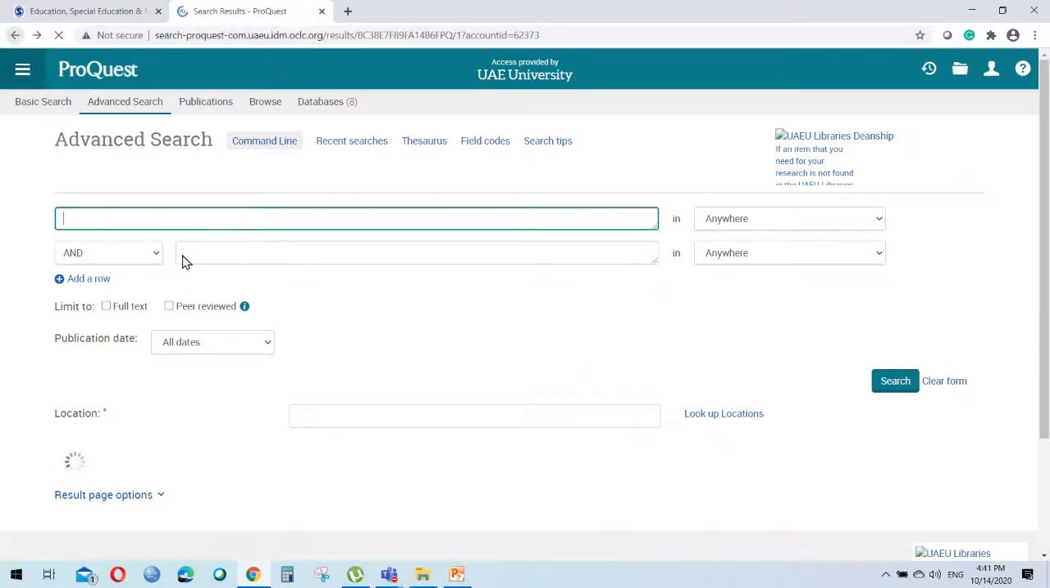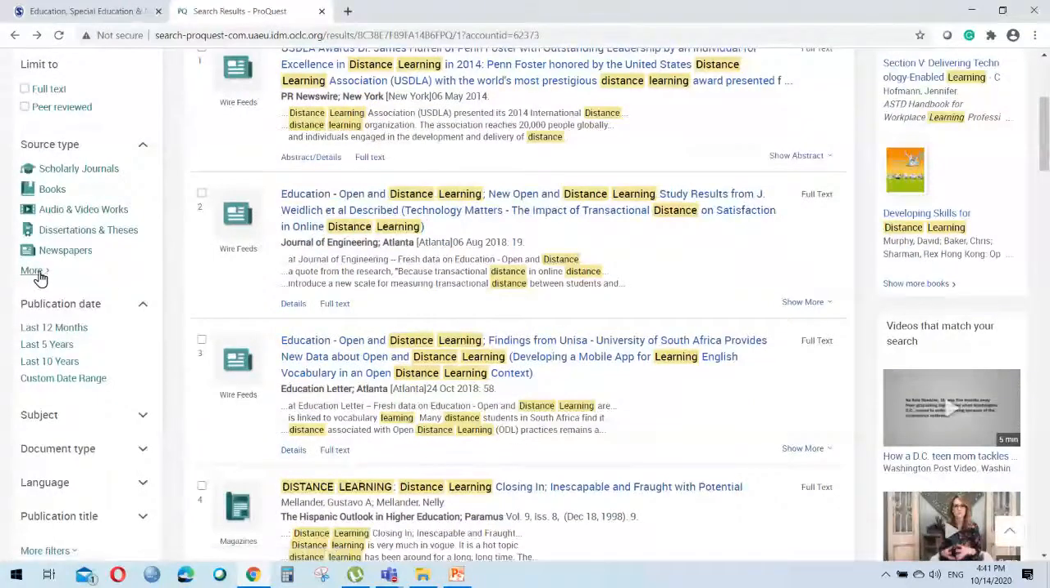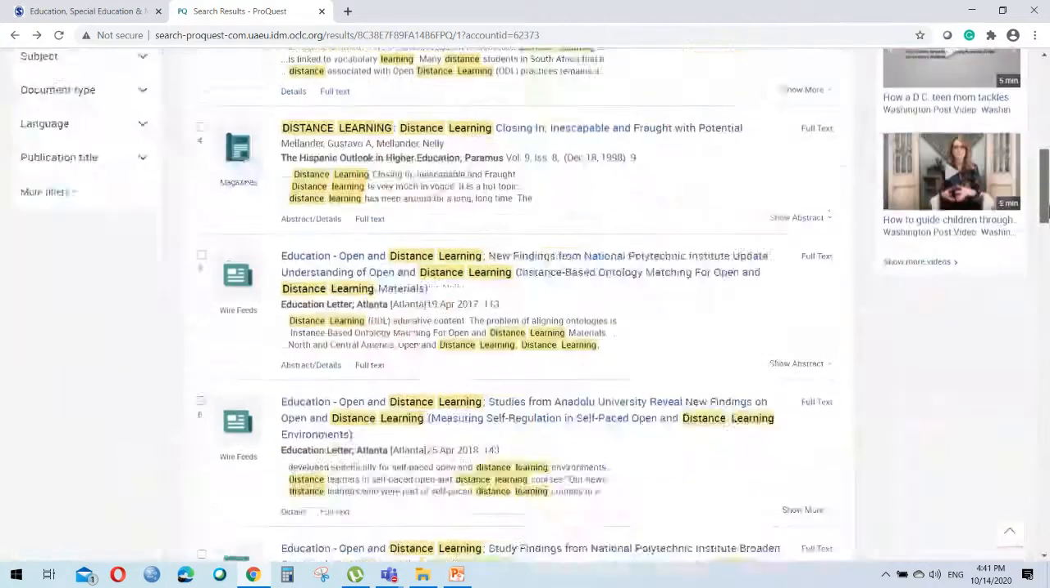Okay, so I can ask for exactly which type of resource. Okay, like if I want dissertation, thesis, journals, newspapers, books, and so on.